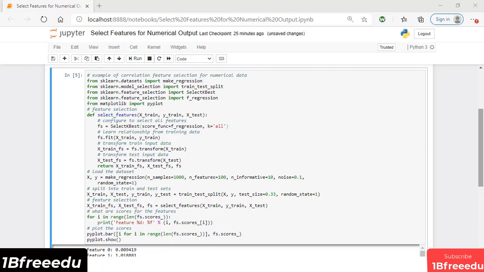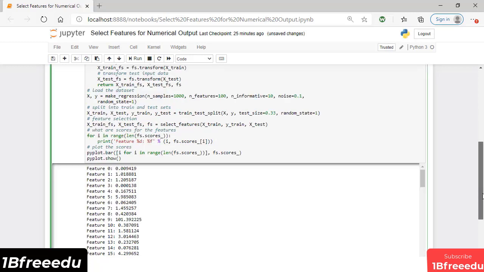You can then print the scores for each variable, again larger is better, and then plot the scores for each variable as a bar graph to get an idea of how many features you should choose. Tying this together with the data preparation for the data set in the previous lesson, the complete example is listed on screen. Running the code first prints the scores calculated for each input feature and the target variable.